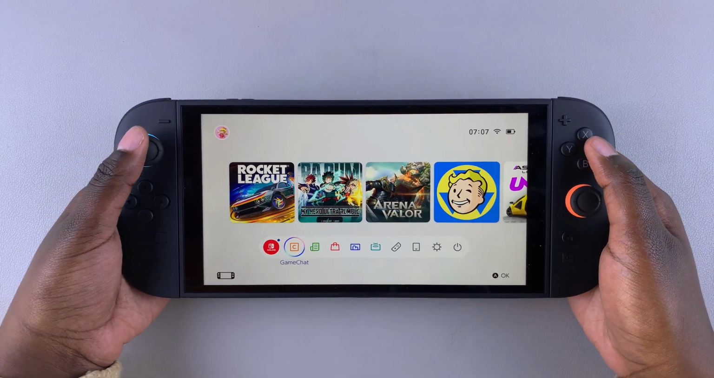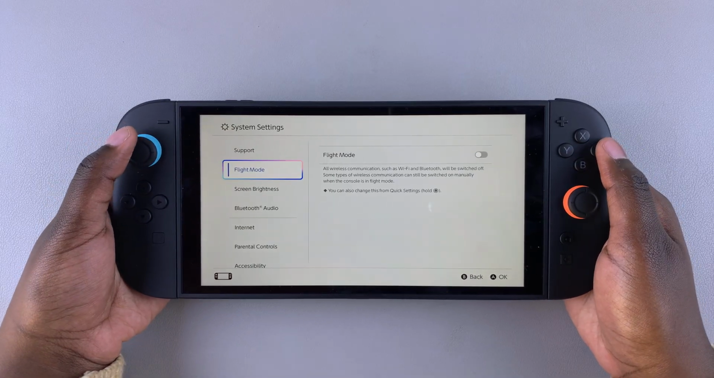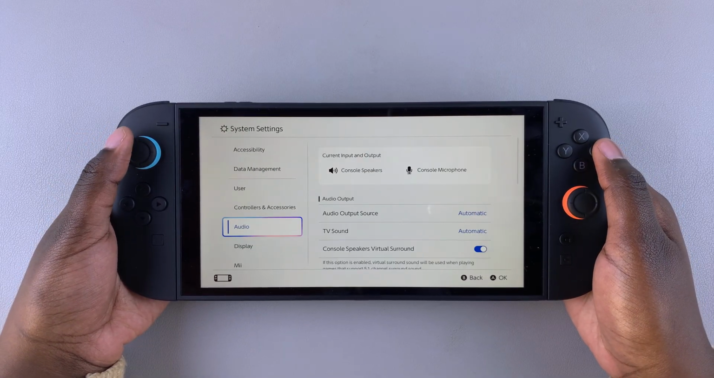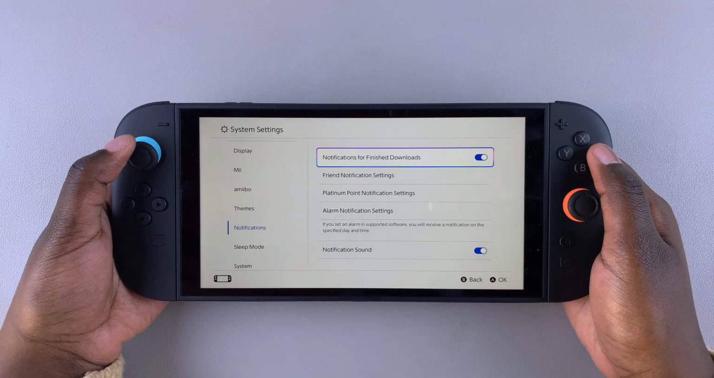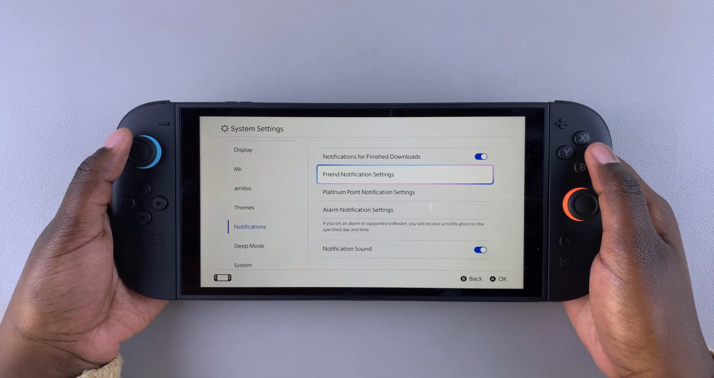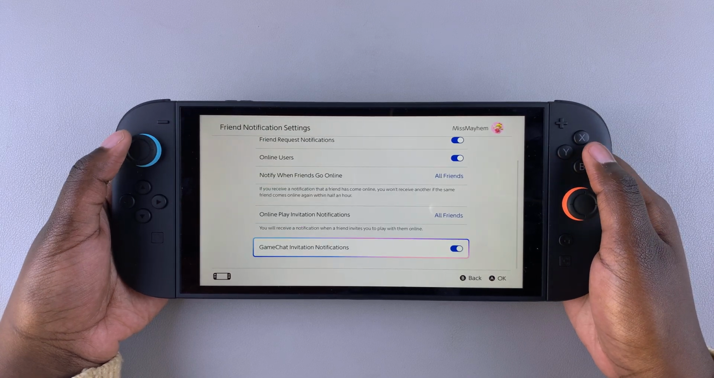What you're going to do is just start by navigating to your settings menu. Once you're in your settings menu, you're going to scroll and select this option labeled notifications. From here, you're going to go to friend notification settings and select that. Then you're going to scroll through this menu until you find GameChat invitation notifications.